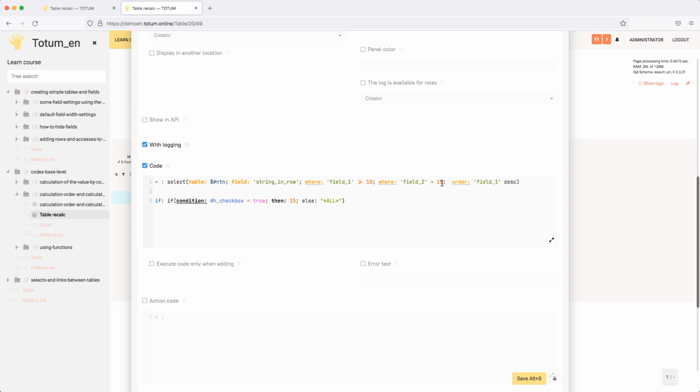And now we will replace this 15 with a reference to this if. That is, when the function is executed, it will go here, to the if, and look. If the checkbox is set, then 15 will be set here. If not, it will put ALL. And then this whole condition will be turned off. It will not work at this point when ALL is passed to it.